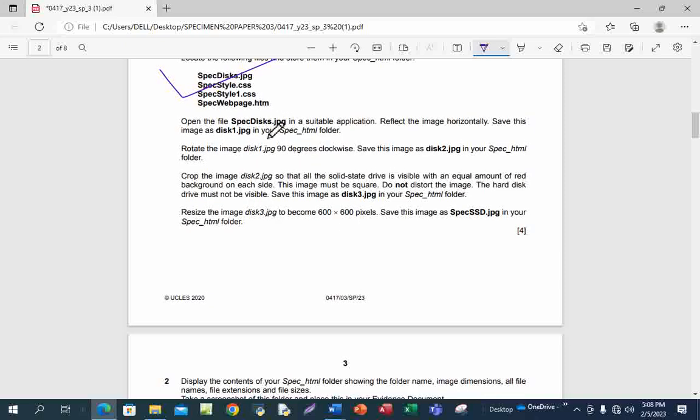Open the file spec disk in a suitable application, reflect the image horizontally. Save this image as disk1 in your spec_html folder. This image you can open using different applications. You can use Photoshop, you can use Microsoft Picture Manager, you can use Paint. But I am going to use Microsoft Picture Manager.